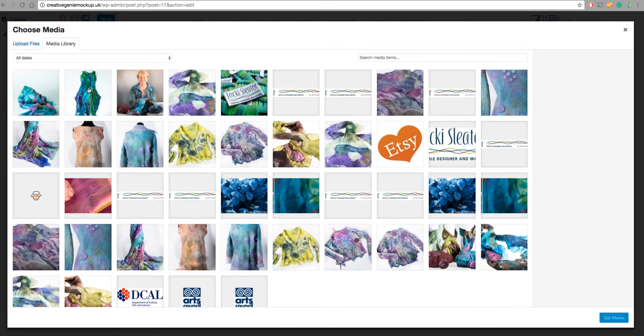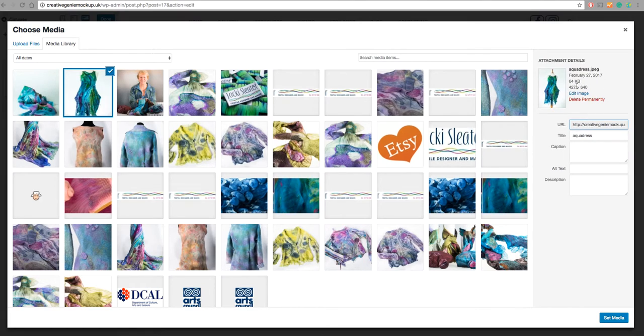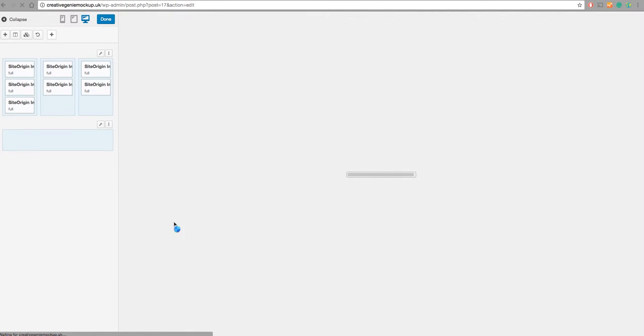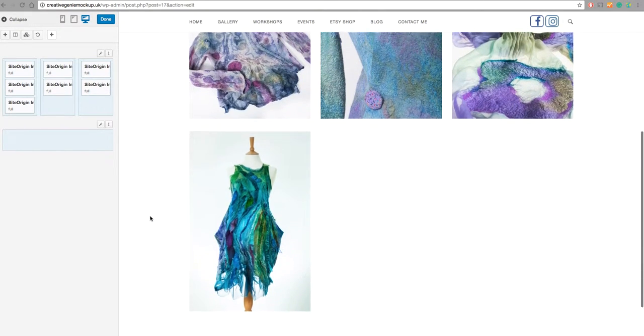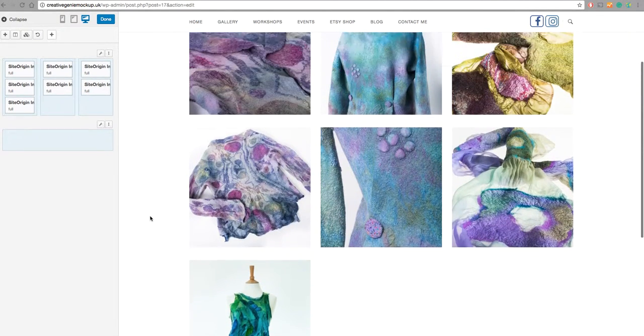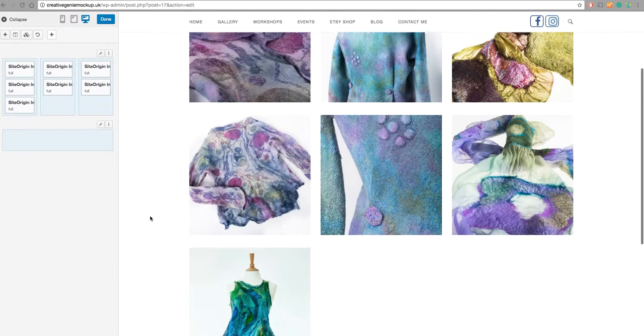So I know this image is the wrong size because it's over here on the right. It'll show you the image size, so it's 427 by 640. So it's completely wrong, but I just want to show you how it works. So I'm just going to choose that. I'm going to click done, and straight away it's going to put that image in, and we know that it's the wrong shape. But that's basically how it works.